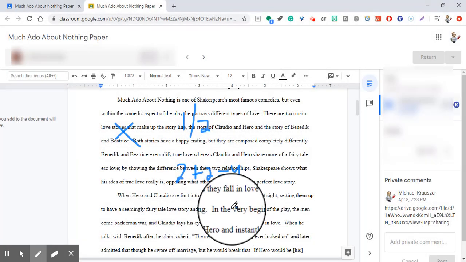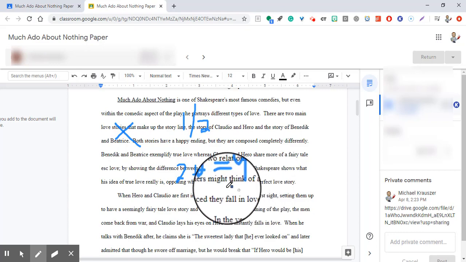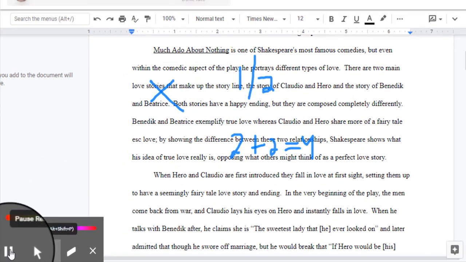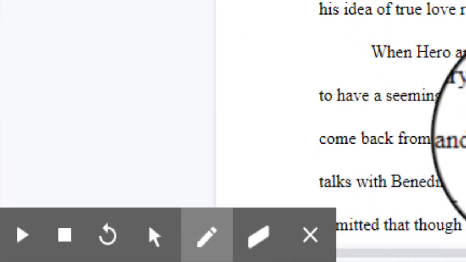Now I also want to show you that if at any point you want to pause your screencast video because you want to take a break or you want to transition a little bit, what I would recommend doing is in the bottom left hand corner, just hit the pause button. And when you do that, it's going to pause your recording. It's going to stop the recording for the moment.